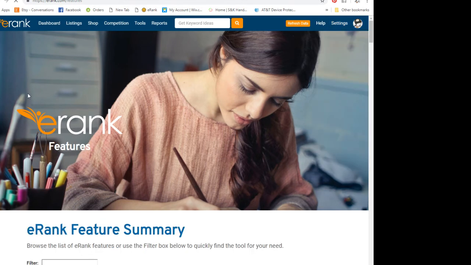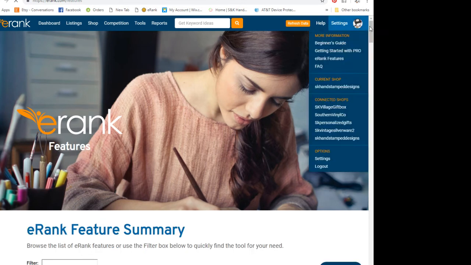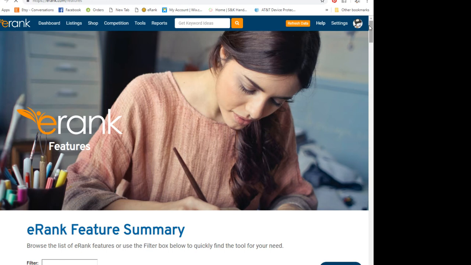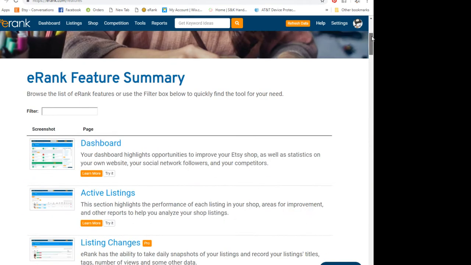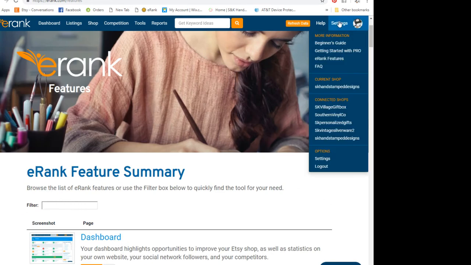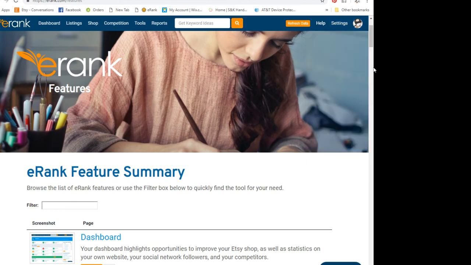We're going to go straight to the features. This is going to give you a feature summary. So if you don't know what features are on there, you can go right there, click on Erank features, and it takes you to this page.